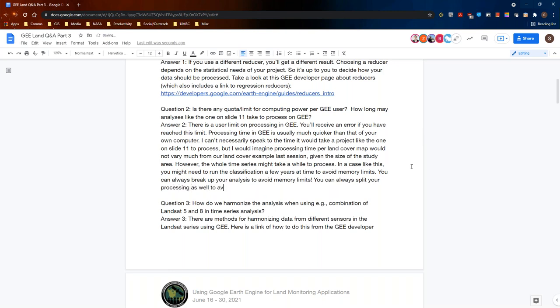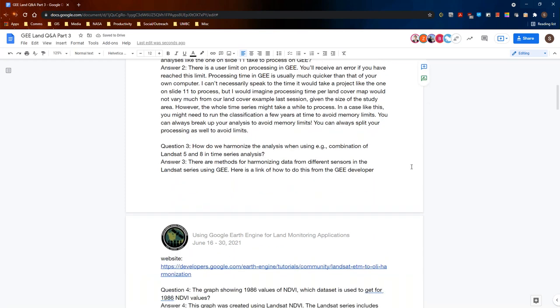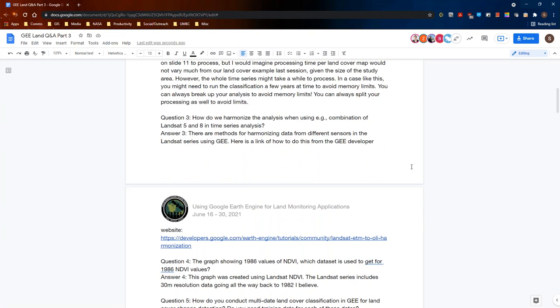All right, question three. How do we harmonize the analysis when using, say, a combination of Landsat 5 and 8 in a time series analysis? So there is, in fact, a method for harmonizing data from different sensors in the Landsat series using Google Earth Engine. And this is usually seen as an ETM plus to OLI harmonization. That's the example that's provided by the GEE developers. And so I provided a link here to how they do that within a tutorial. So I would say, rather than me telling you exactly how that works, you could definitely just follow this tutorial link and see how the GEE developers would recommend you do something like that.